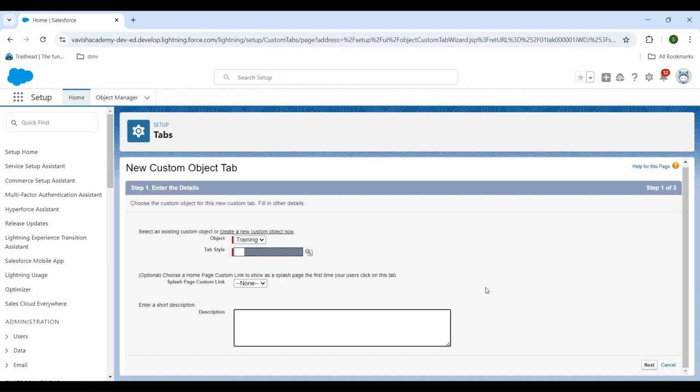As I said earlier, the object is saved and it automatically came to the tabs page since we checked that launch tab wizard. So here the object name is training, and for tab style we can select any tab style we need. I'll go with books, and I don't want any splash page custom link. And this is the training object description. And then I'm clicking on next.